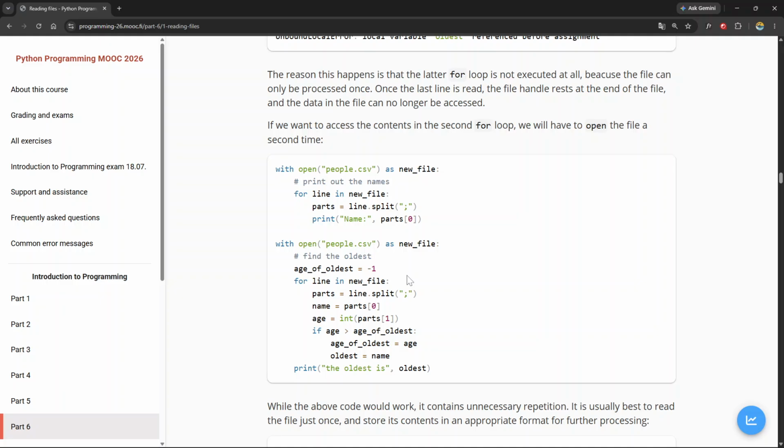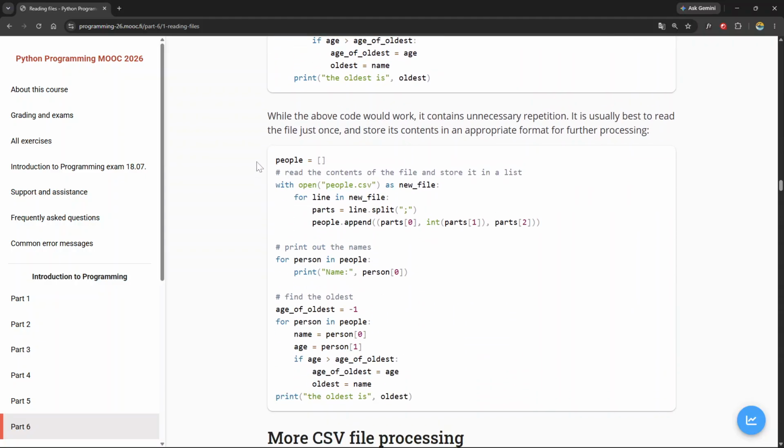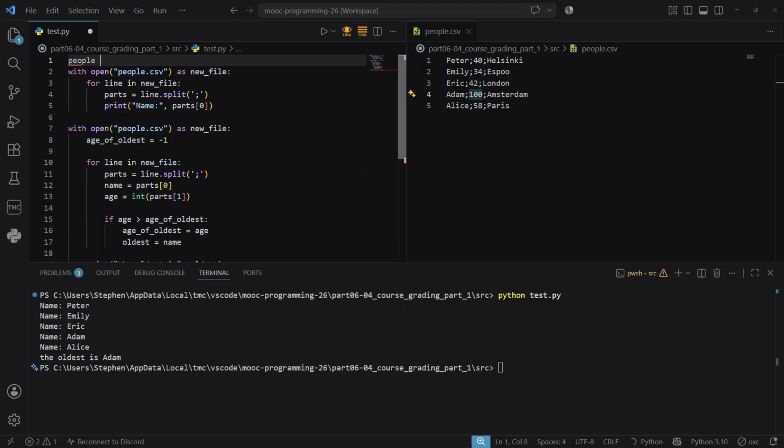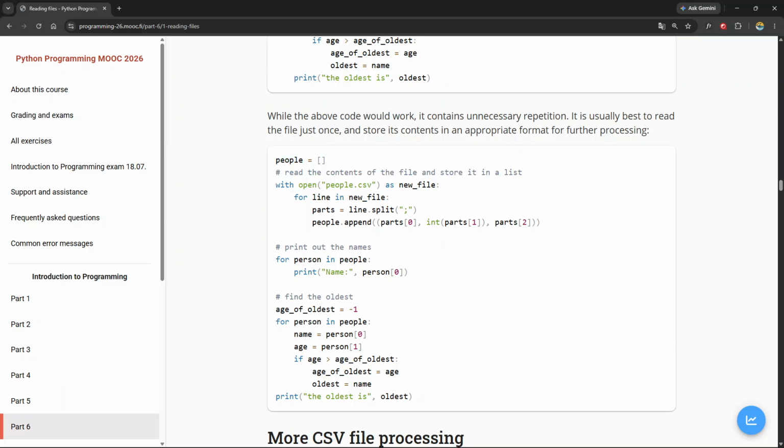Say, for example, we need to do other stuff with the contents of a file. We don't want to keep reopening the file. So while the above code would work, it contains an unnecessary repetition. It is usually best to read the file just once and store its contents in an appropriate format for further processing. So we add this helper variable called people, which is assigned this empty list.